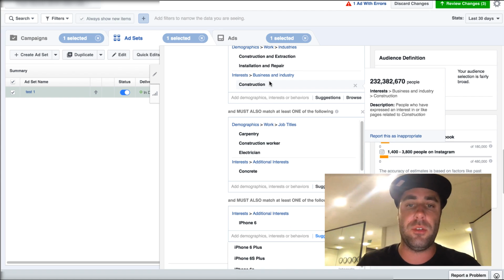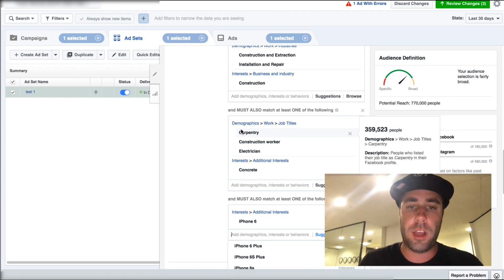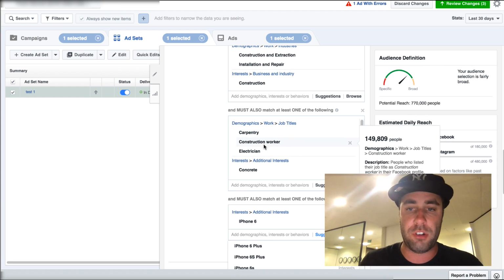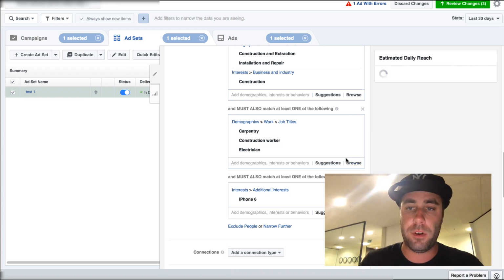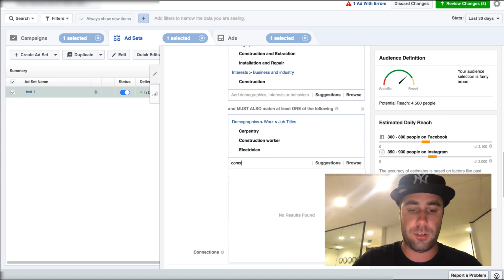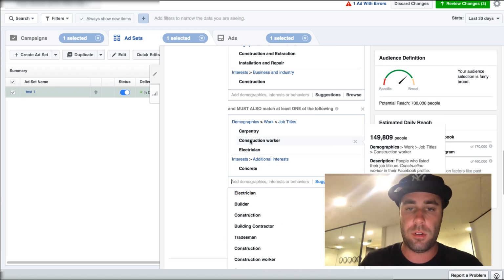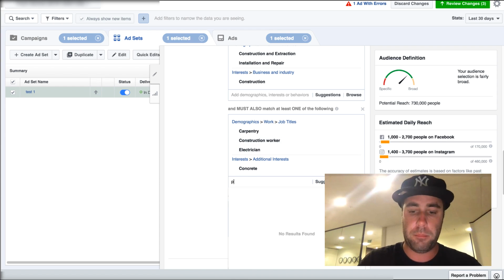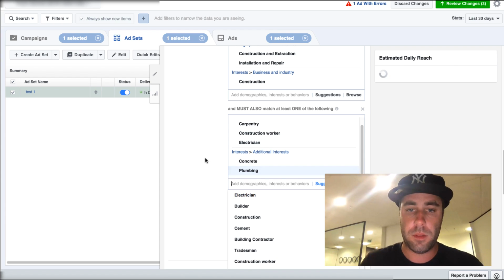And like you could even actually do a different audience for construction if you want, narrow it down more. We have carpentry, we have construction workers, we have electricians, we have people that are interested in concrete. Could maybe get rid of this, and that takes it down. So most of it's actually people that are interested in concrete. Job titles are not carpentry, because there's not really many, but we could do maybe plumbing, people that are interested in plumbing as well.